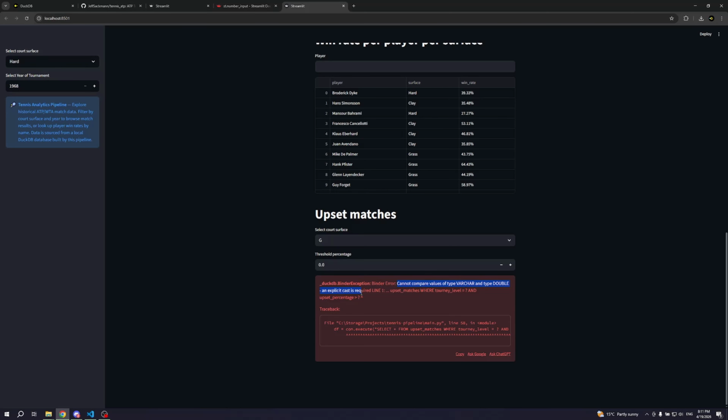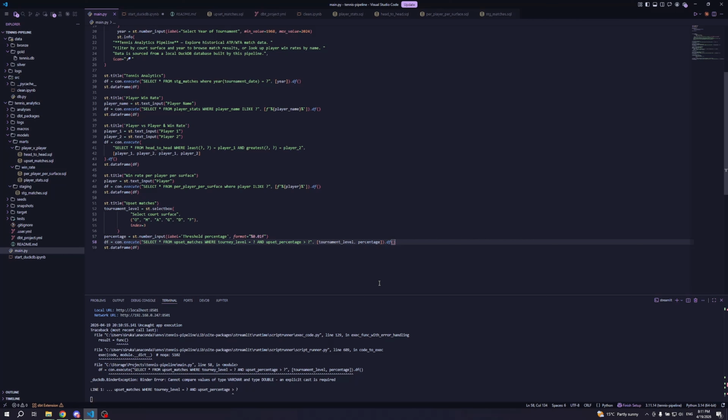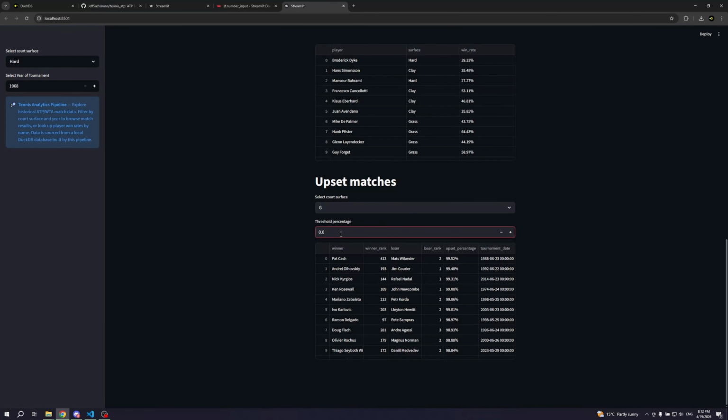I cannot compare values of type string and type double. Cast is required. Oh yeah. Ooh, that's not going to be nice. I'll have to first remove the trailing percent sign from upset percentage and then I'll have to cast it as double. Cast as double. But just follow the same convention here to make it look beautiful. Alright, maybe this is going to work. Oh, it did. And if I say 50, okay, so the results are in.